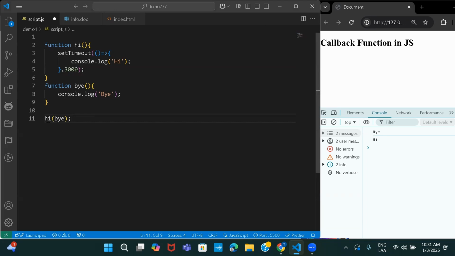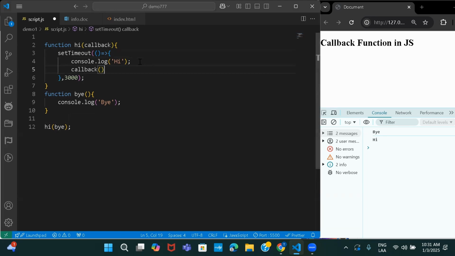Now, in the hi function you need to pass this parameter. I'll name it callback, and whatever parameter you are passing, you also need to invoke it. So here I need to invoke this as well, because this parameter is nothing but a function.